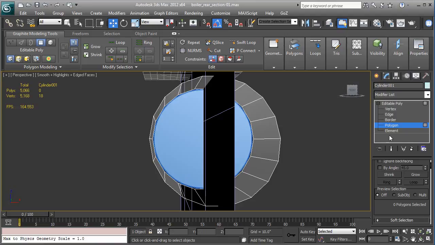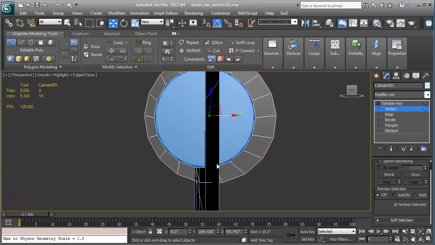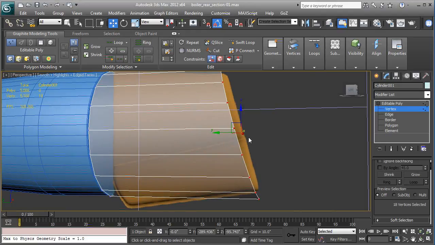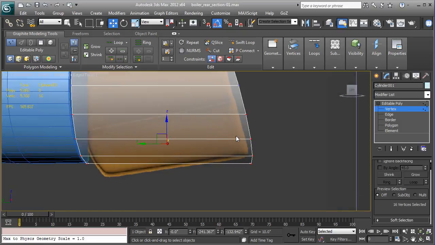And now what we're going to do is go to the vertex sub-object, and we're going to select some vertices so we can change the shape of this mesh. So you see on the background image, there's this line. From here down, it squares off this piece a bit. So I'm going to go to left viewport, select those vertices right here and right here, and then I'm going to go back to perspective viewport.